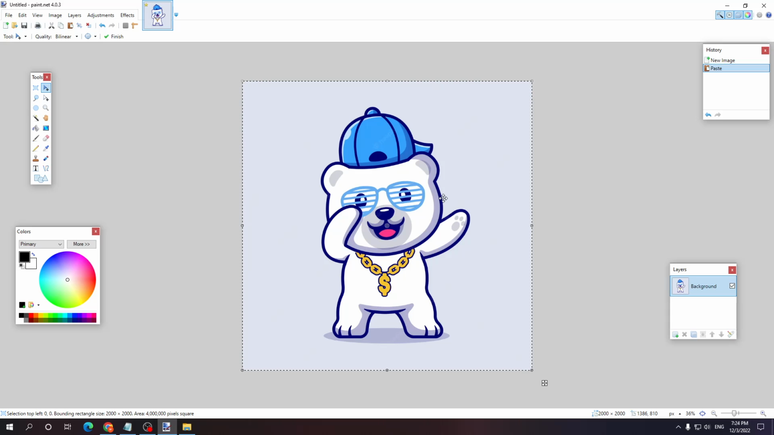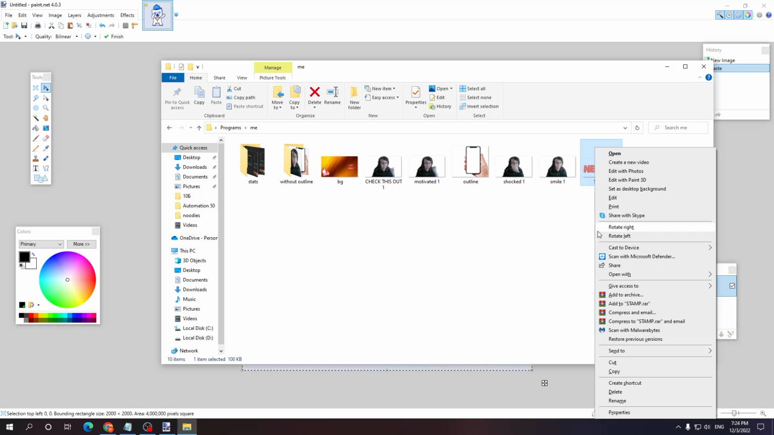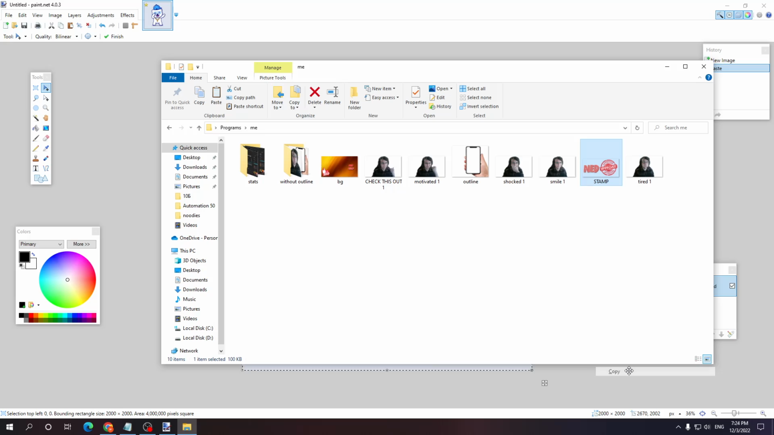Now, how does this work for photos that are saved on your PC? I'm going to open this folder right here. And again, just right click on the image itself and click on copy.